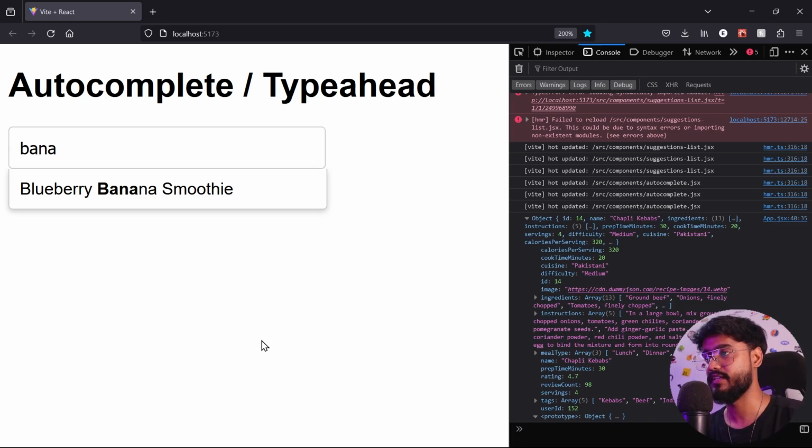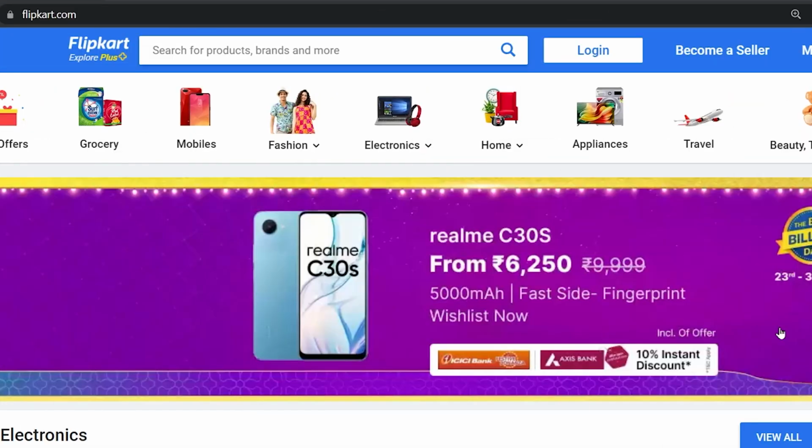So this is not what we want. We're gonna implement the debouncing over here. So let's see how debouncing works. Over here, I've opened an Indian e-commerce website called Flipkart. And over here, you can see this has a search box.